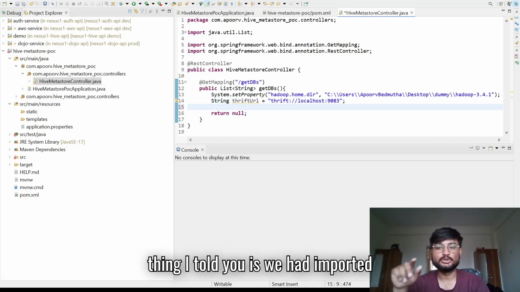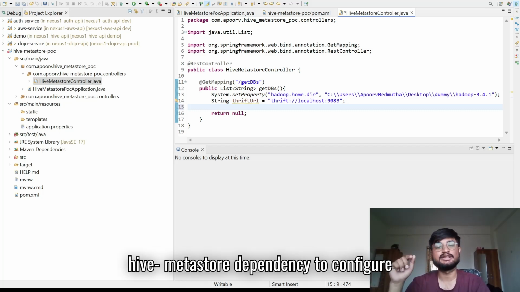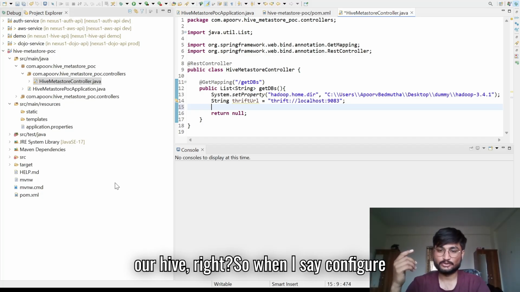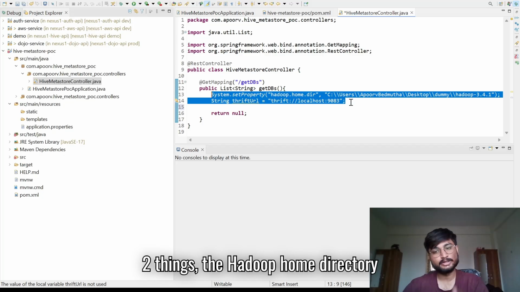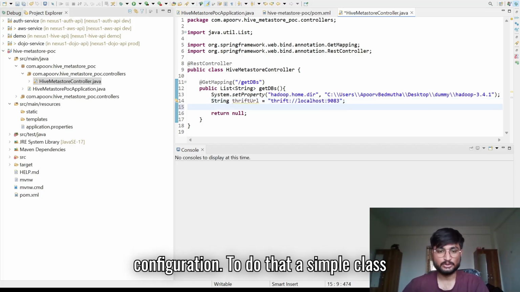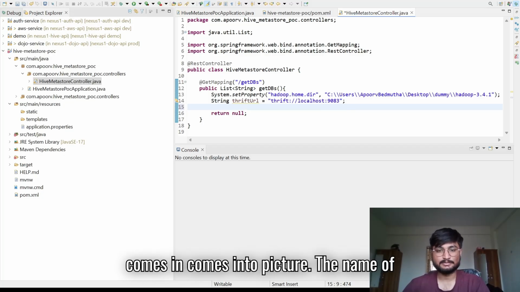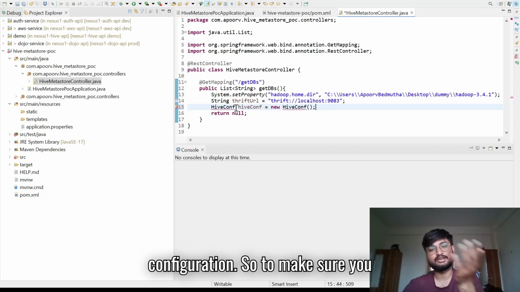The next thing I told you is we had imported a Hive-Metastore dependency to configure our Hive, right? When I say configure, that means we are going to provide these two things, the Hadoop home directory location and the thrift URL, to our Hive configuration. To do that, a simple class comes into the picture. The name of the class is HiveConf. As it is pretty obvious, HiveConf means Hive configuration.